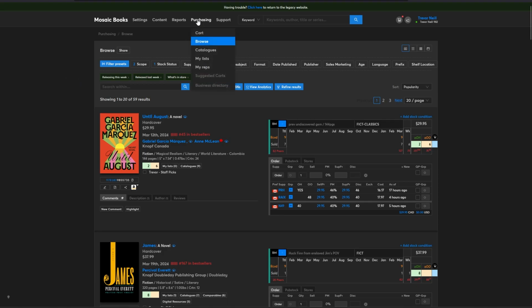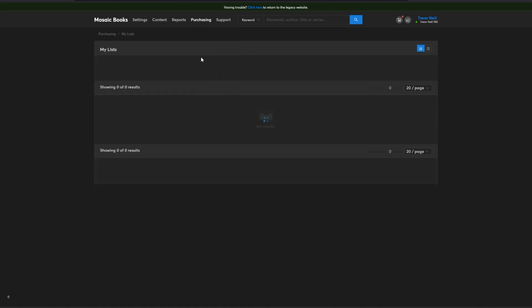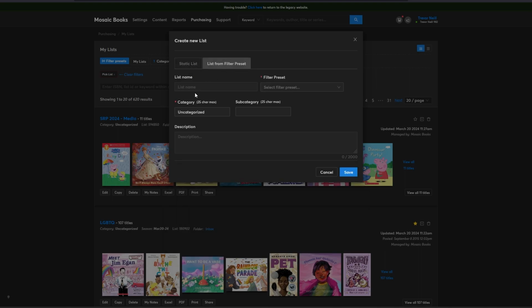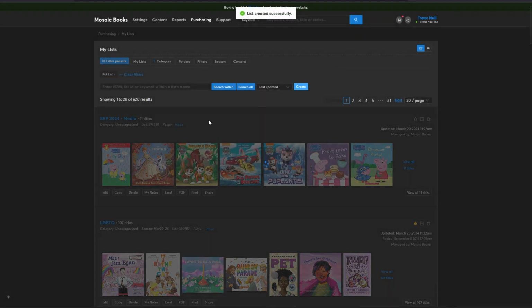So this is where I head over to purchasing, my lists, create. I change the tab from static list to list from filter preset. It's redundant, but give it a name, new release fiction. I think it's say OH on hand. And then under here, filter preset, I select this. The most recently created filter preset will be at the top. So I can just select that one, click on save, and that is it.